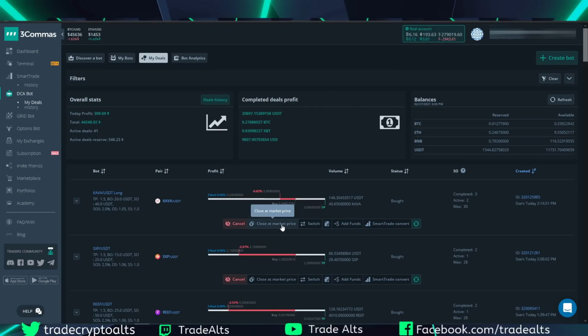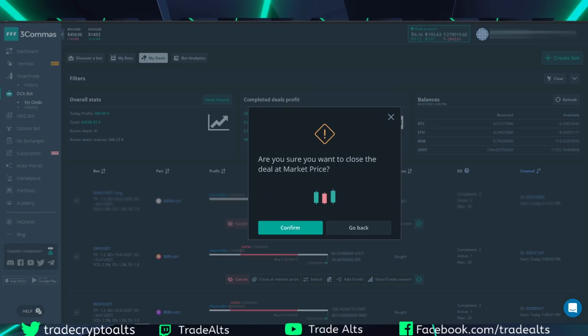Close at market price. If I click this button, it's going to ask me, do you want to close at market price? This would be my current profit for closing that trade. I don't want to do that because I want to let the bot finish what it's doing. It'll basically cancel your deal, cancel all unfilled orders, and close the current position at market price, no matter if it's a profit or loss.